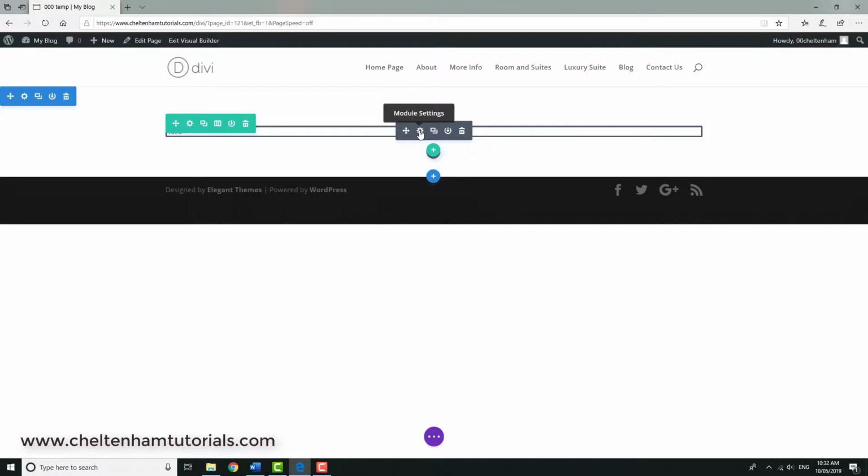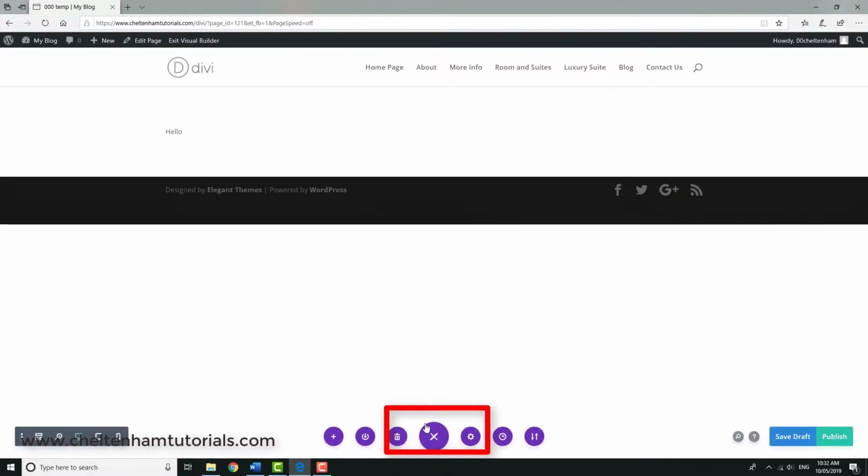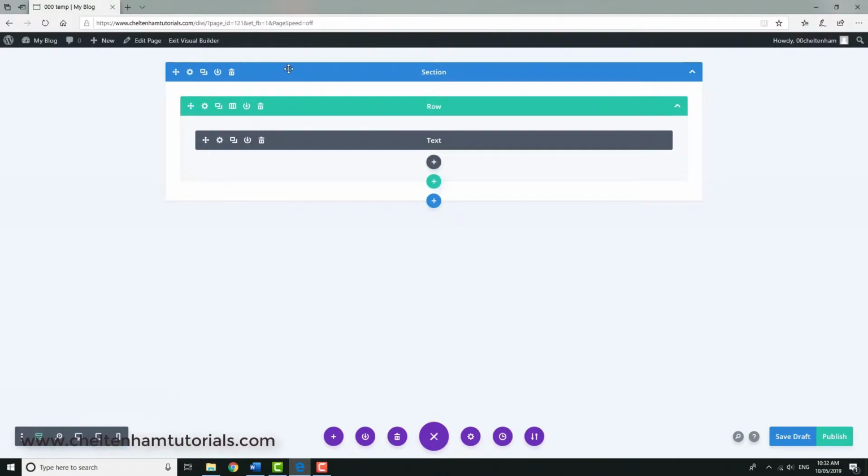So you can have multiple sections on a page. Each section can have 1 or more rows. The rows can have multiple columns containing things like text or pictures or anything else for that matter. Now if I click down here on this purple button to open it up, over here you've got this wireframe view. If I go and click on that, that shows you the basic structure.